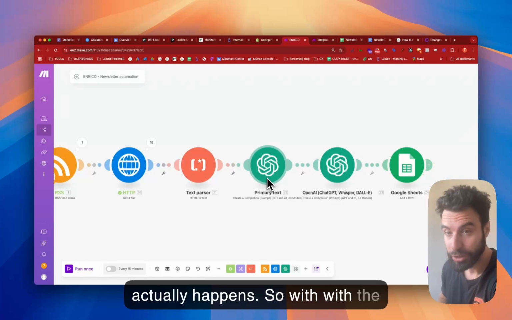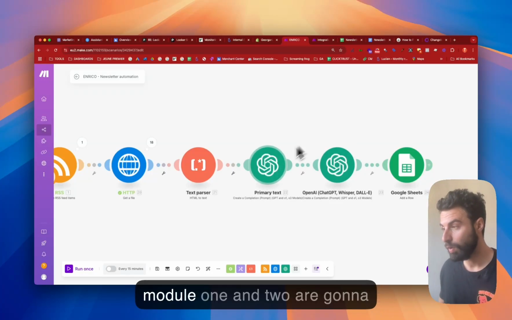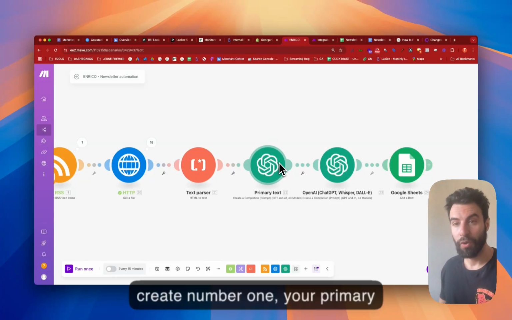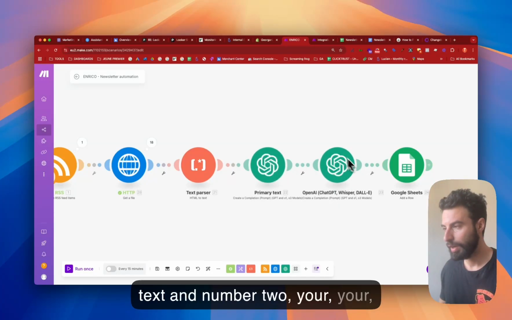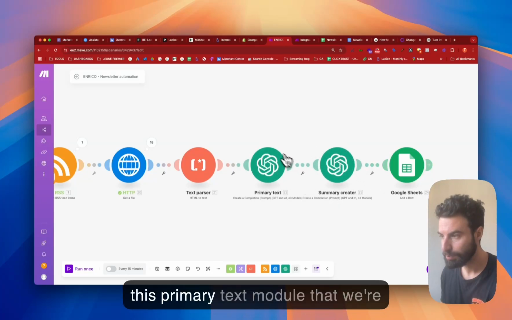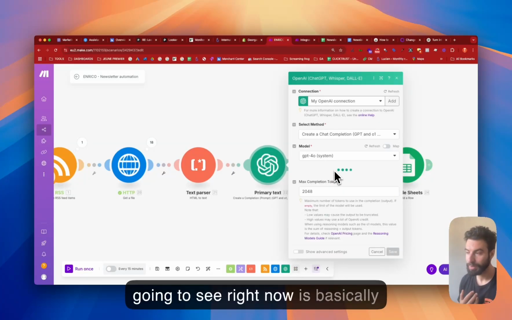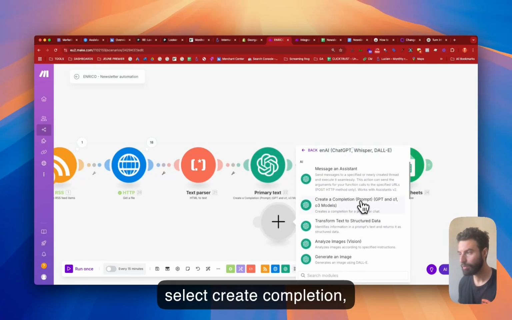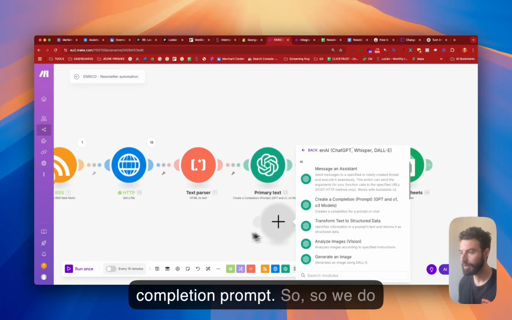So with the ChatGPT extension here, modules 1 and 2 are going to create, number 1, your primary text, and number 2, your summary. So in this primary text module that we're going to see right now, to select it, you just create it, and then you select create completion prompt.